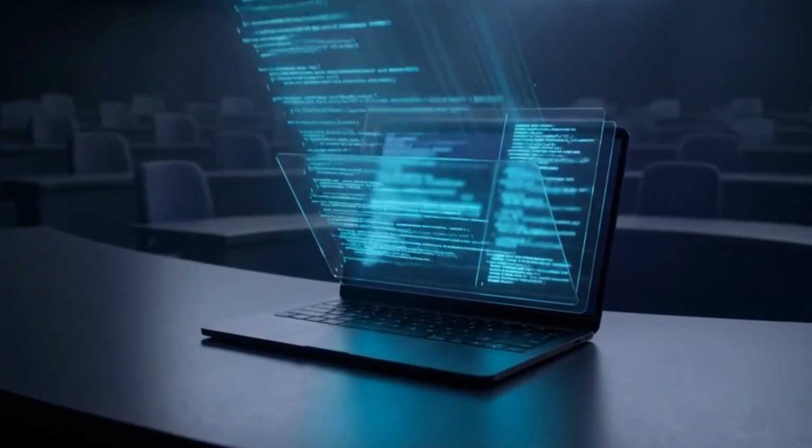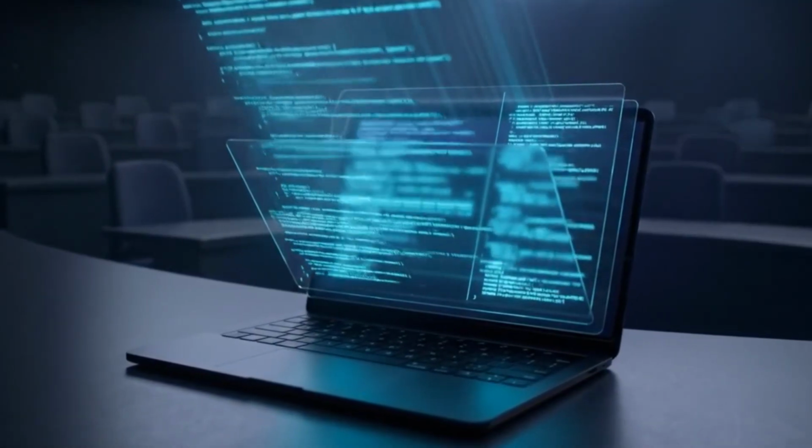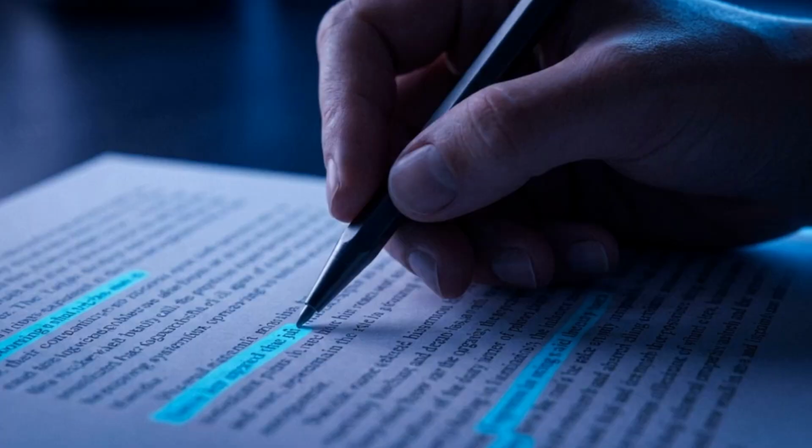Artificial intelligence will easily capture the exact words spoken in a lecture hall, but the transcript is just a record. The actual cognitive work of learning still requires your active focus.